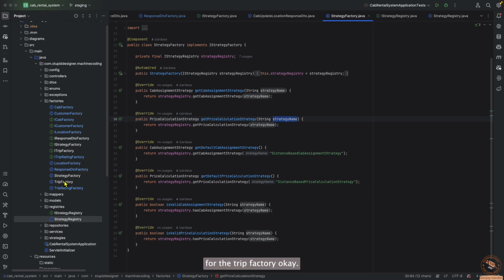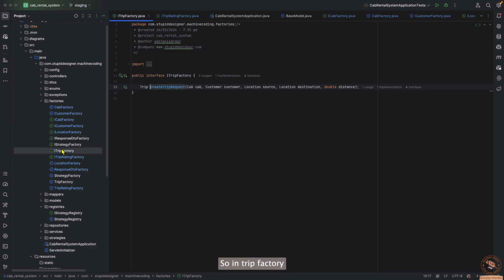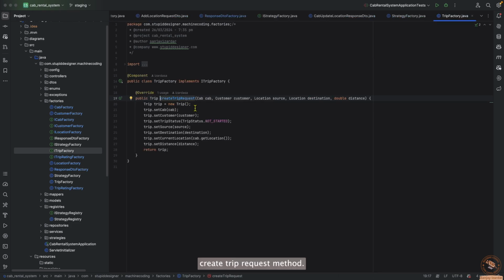Now we will check the trip factory. In trip factory we have only this method, create trip request. From this cab, customer, source, destination and distance, we are creating a trip object. So let's see the implementation of this create trip request method.